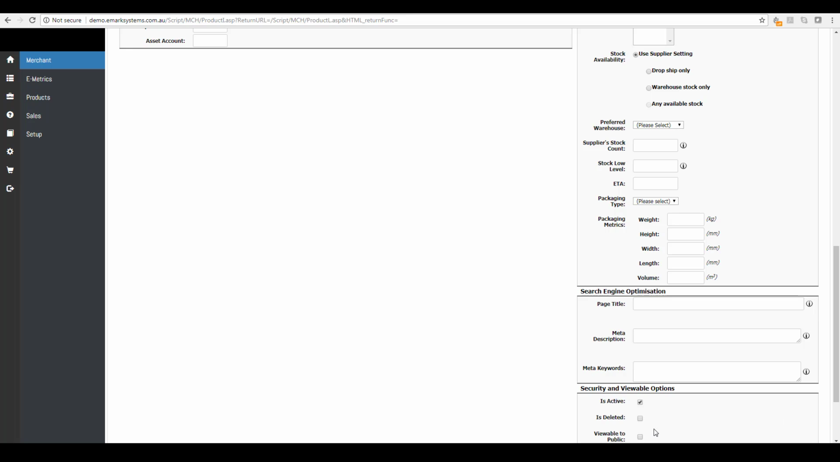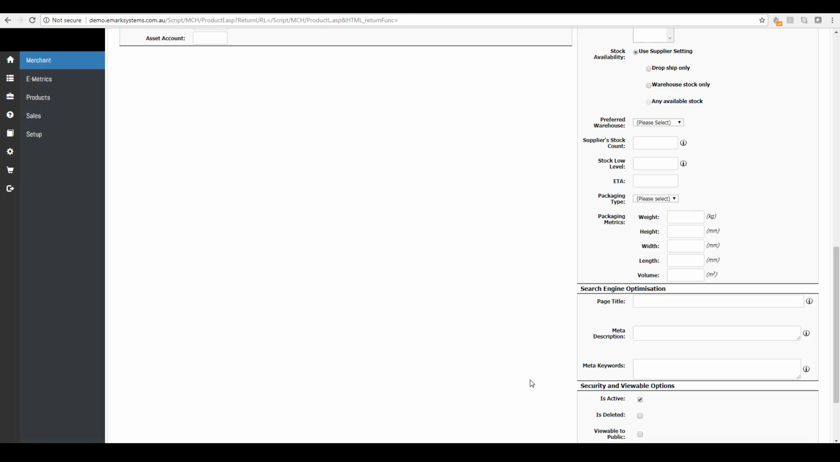We also have the option to make a product not publicly viewable by unticking this checkbox, which would override any access that the customer receives from access structures. This is a little bit different to the isActive flag, because if we untick the isActive flag, then the product won't appear in the administrative product search unless we ask it to display inactive products. So by leaving it active and making it not viewable to the public, we still have full access to the product in the back end, but it just hides it from the customer.